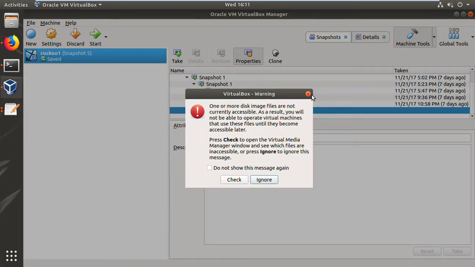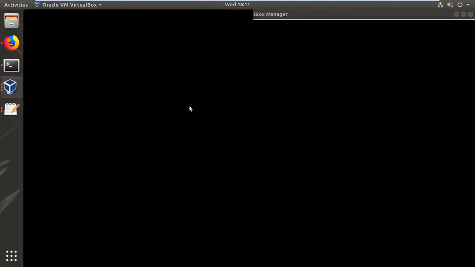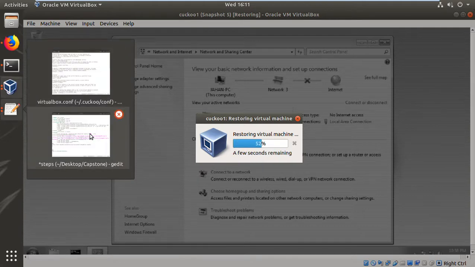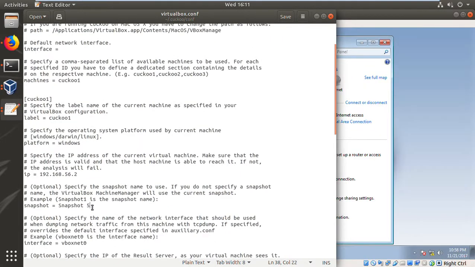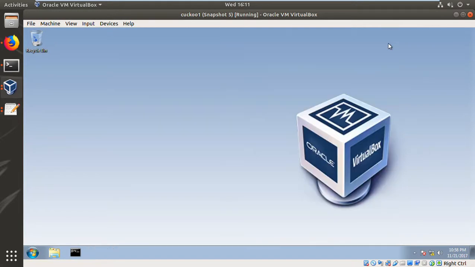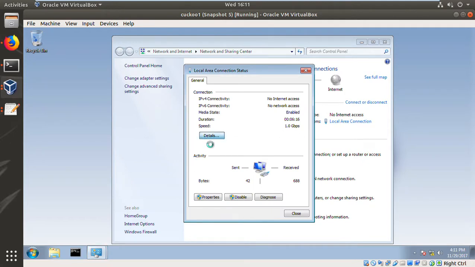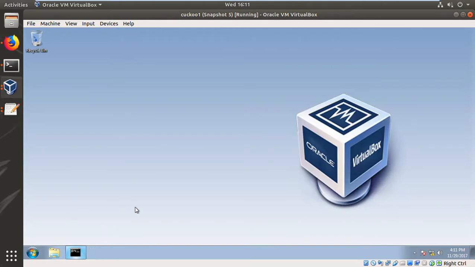So let's just start VirtualBox. It's restoring my VirtualBox to snapshot 5. You remember we used snapshot 5 here. So every time it boots, it will start from the state of the virtual machine at snapshot 5, right? And the IP address we were talking about, configured in the VirtualBox file, we'll check it here. You can use the option, but I prefer the command prompt. So let's switch over. Just go to details and you will get 192.168.56.2, right?